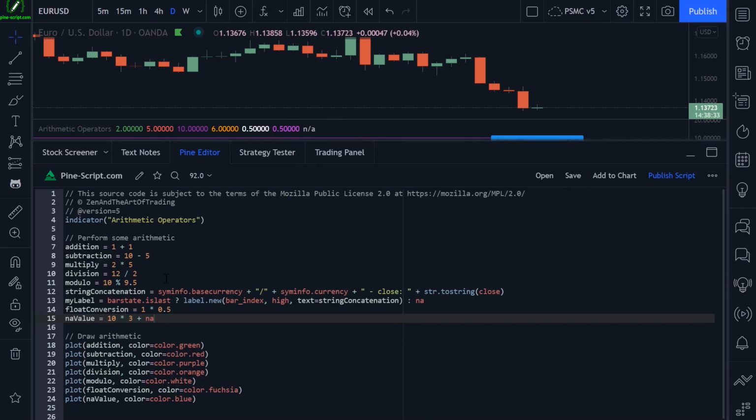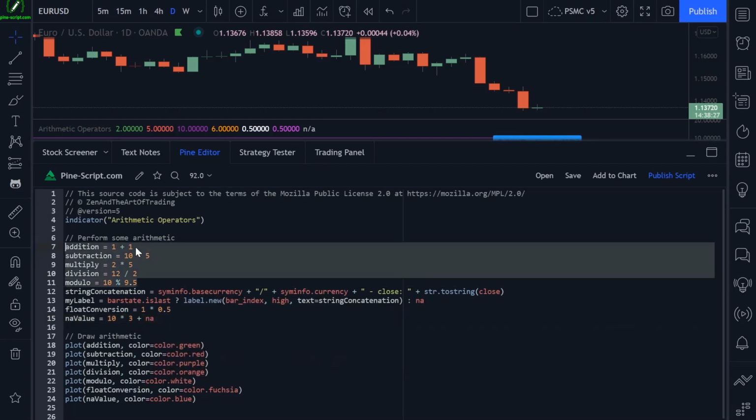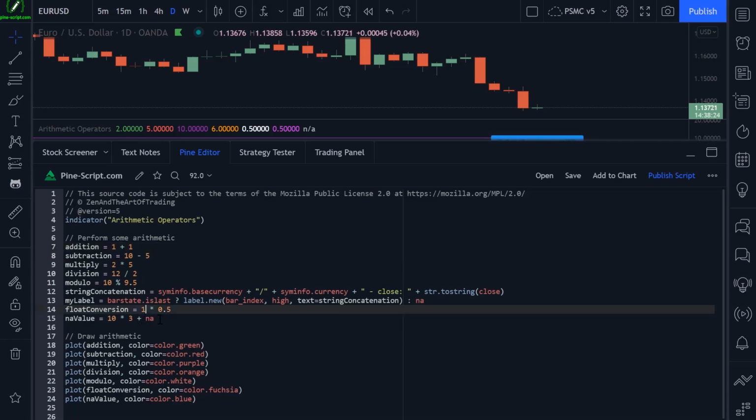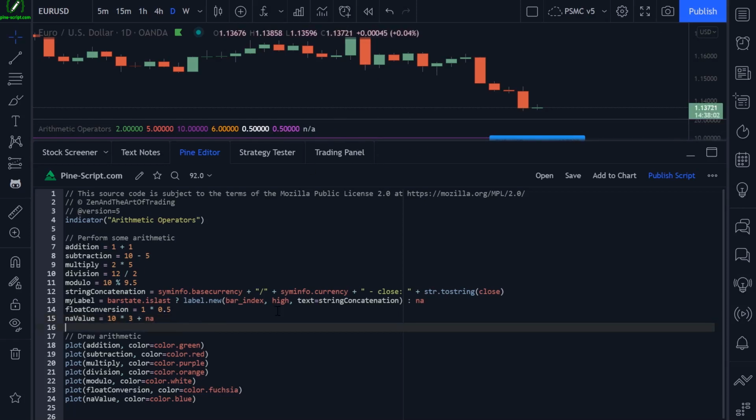So if any of your variables are set to NA and you try to multiply them, add them, or perform any arithmetic, any operation at all on that variable, it will convert the entire result into an NA value. So that's important to mention, and that pretty much wraps up this lesson.